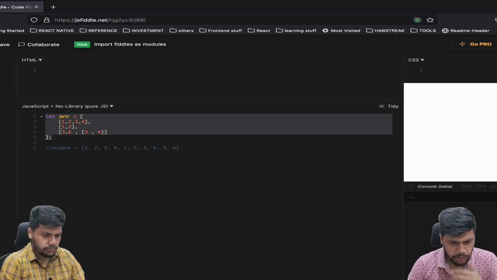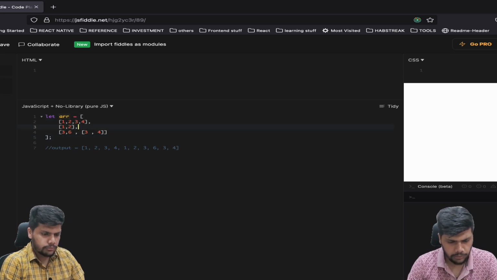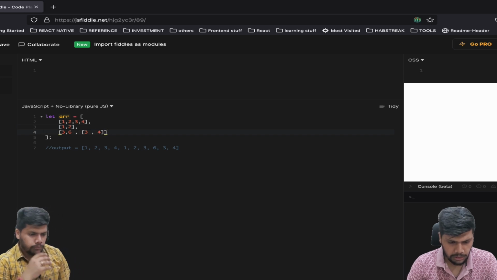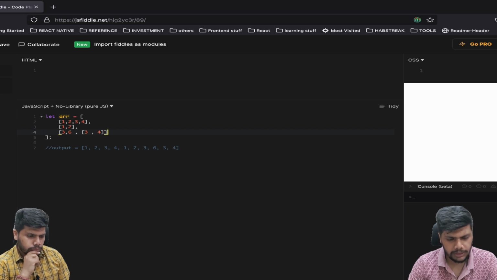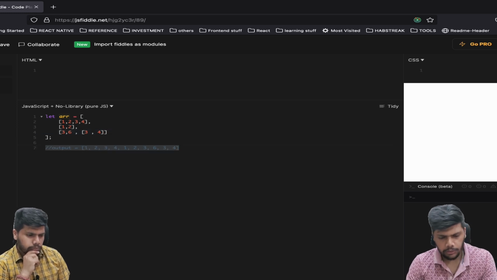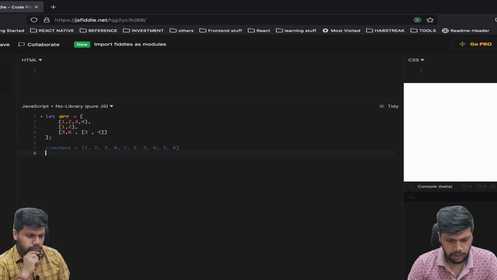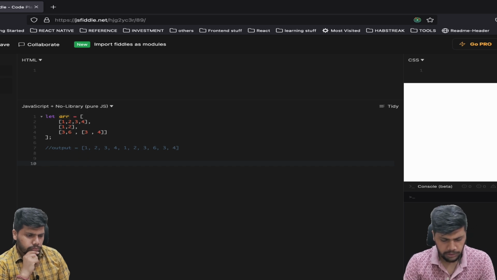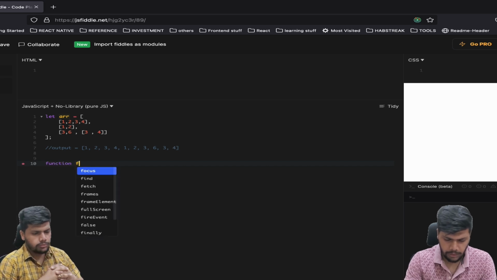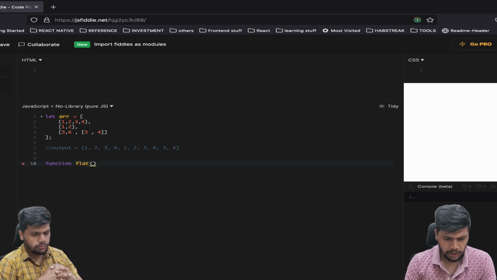Okay, so here we have an array as an input, and inside the array I can see that we have multiple deep level arrays. So we have array of array. I have to basically flat this array. Okay, this is the output.